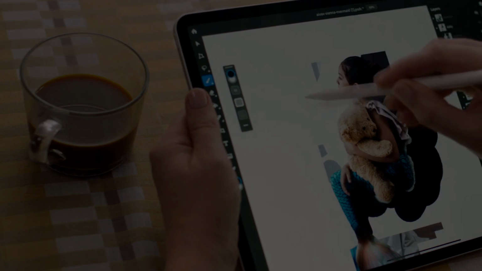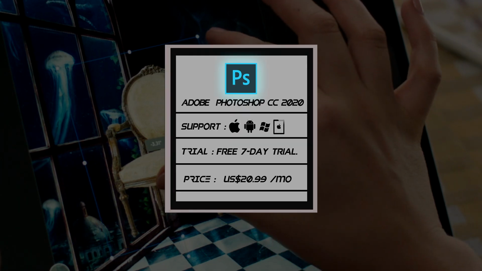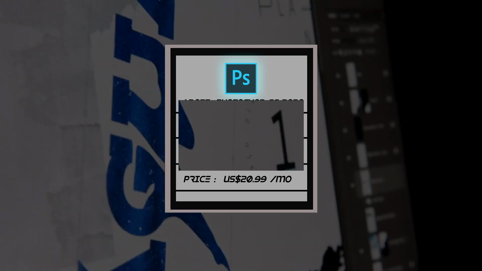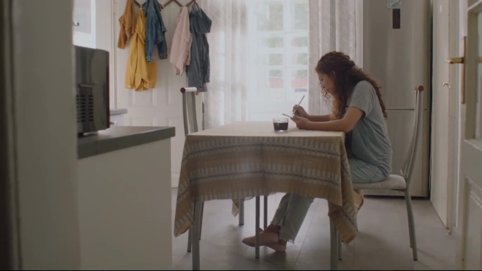Support for Windows, Mac OS, Android and iPad. Free trial 7-day. Plans start for as low as $9 license Mo.